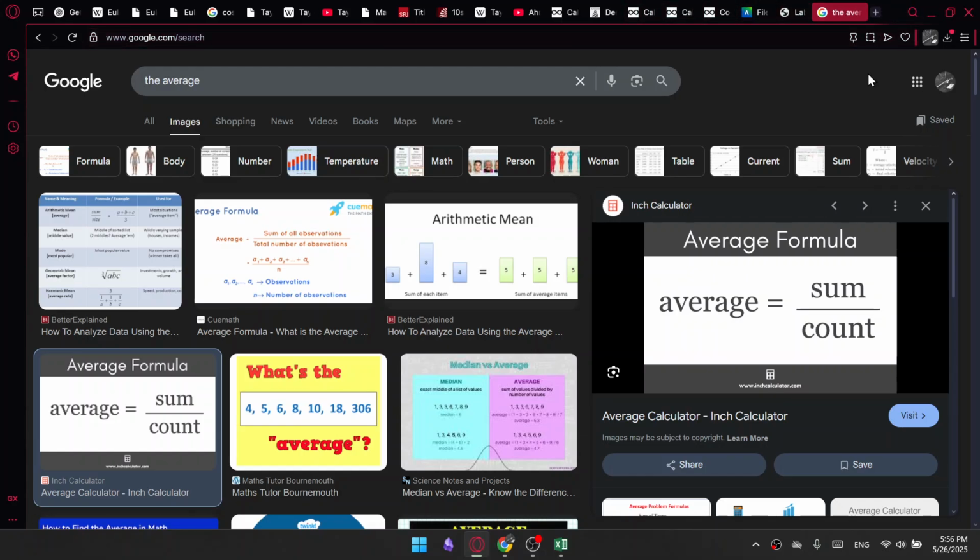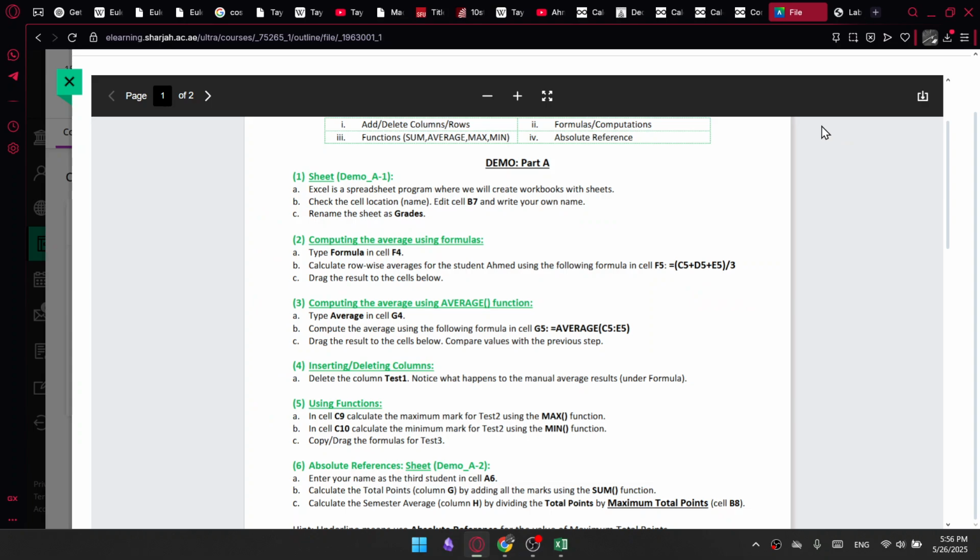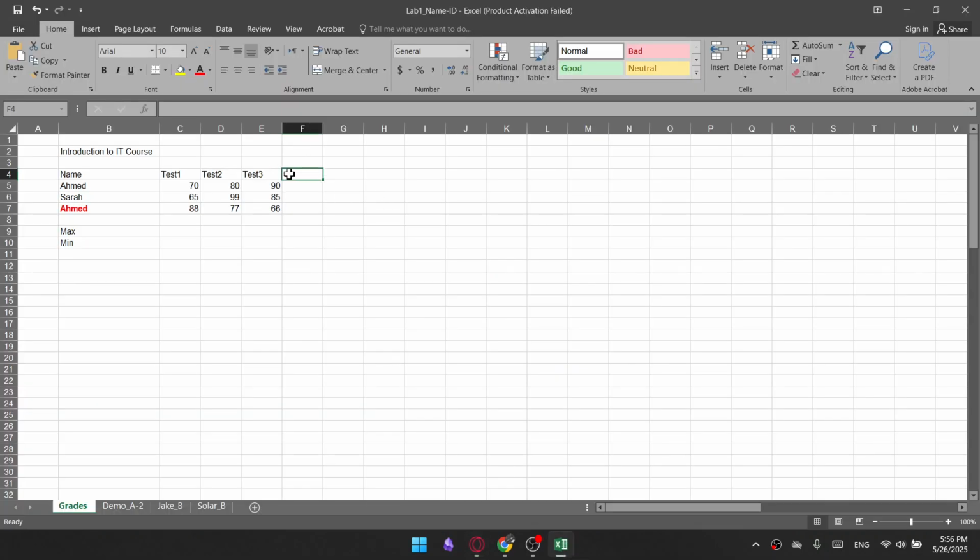Just to make you understand it. So the average formula is the first formula that you have to know since you are working on Excel. Here he said computing the average using formula, and here he gave us the steps. Type formula in cell F4. F4 is here, and he wants from us to type the formula. So you have to write the formula.